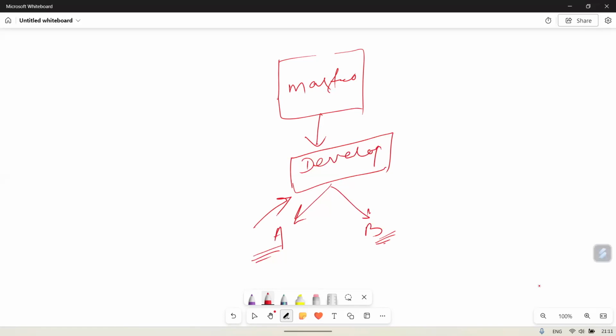Before B pushes, A has already pushed the code to the develop branch, right? Both A and B had used the same develop branch, but before B could push, A had already pushed his changes. Now when B finishes his work and tries to push, what will happen? It will throw a conflict error, a conflict issue. So we have to fix that conflict issue. Now you understand why this conflict issue happens.